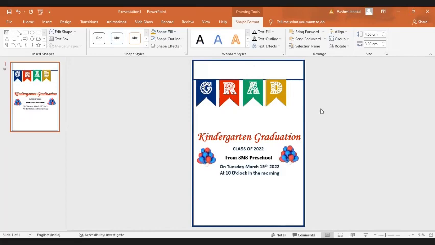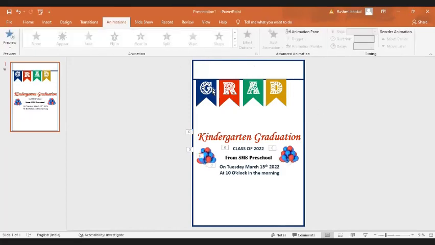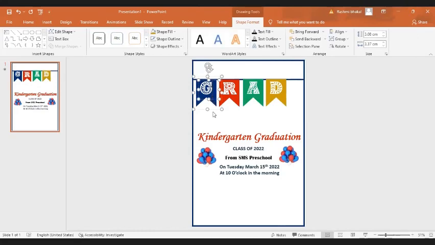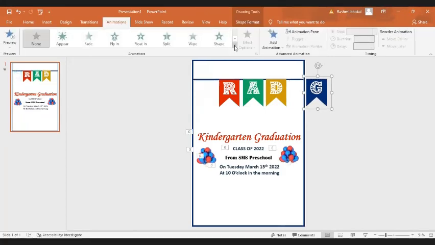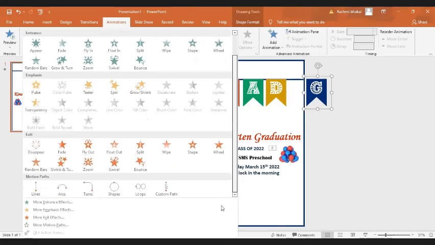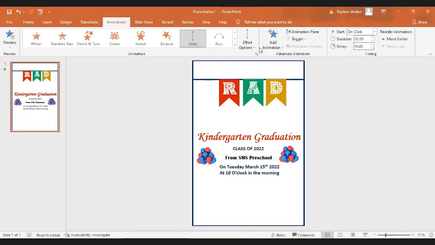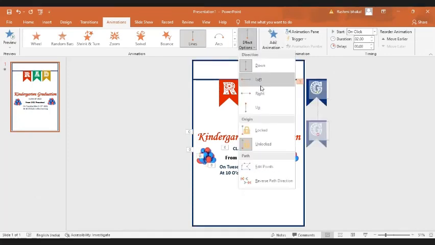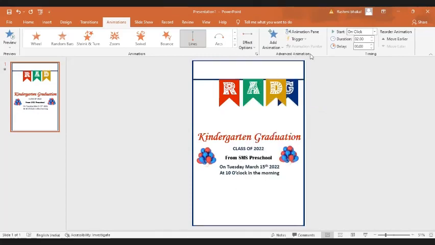Alright, perfect. Now we will give some animations. So first of all, we are going to bring this G over here. Okay, and now in the animations tab, I'm going to select the drop down menu and we'll select the lines. And in the lines, in the effect options, I'm going to select the left. Alright, so now we'll click on this and let's bring it till here.